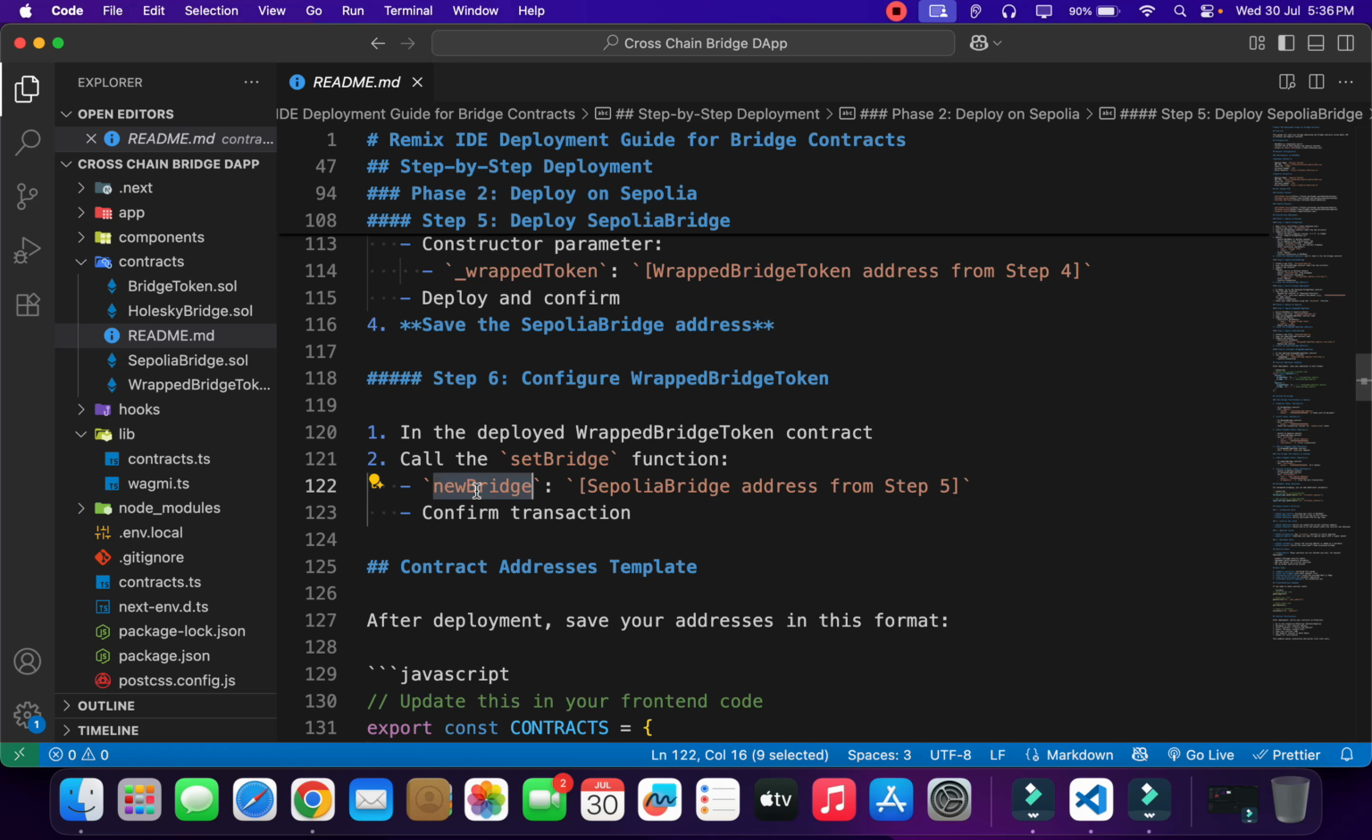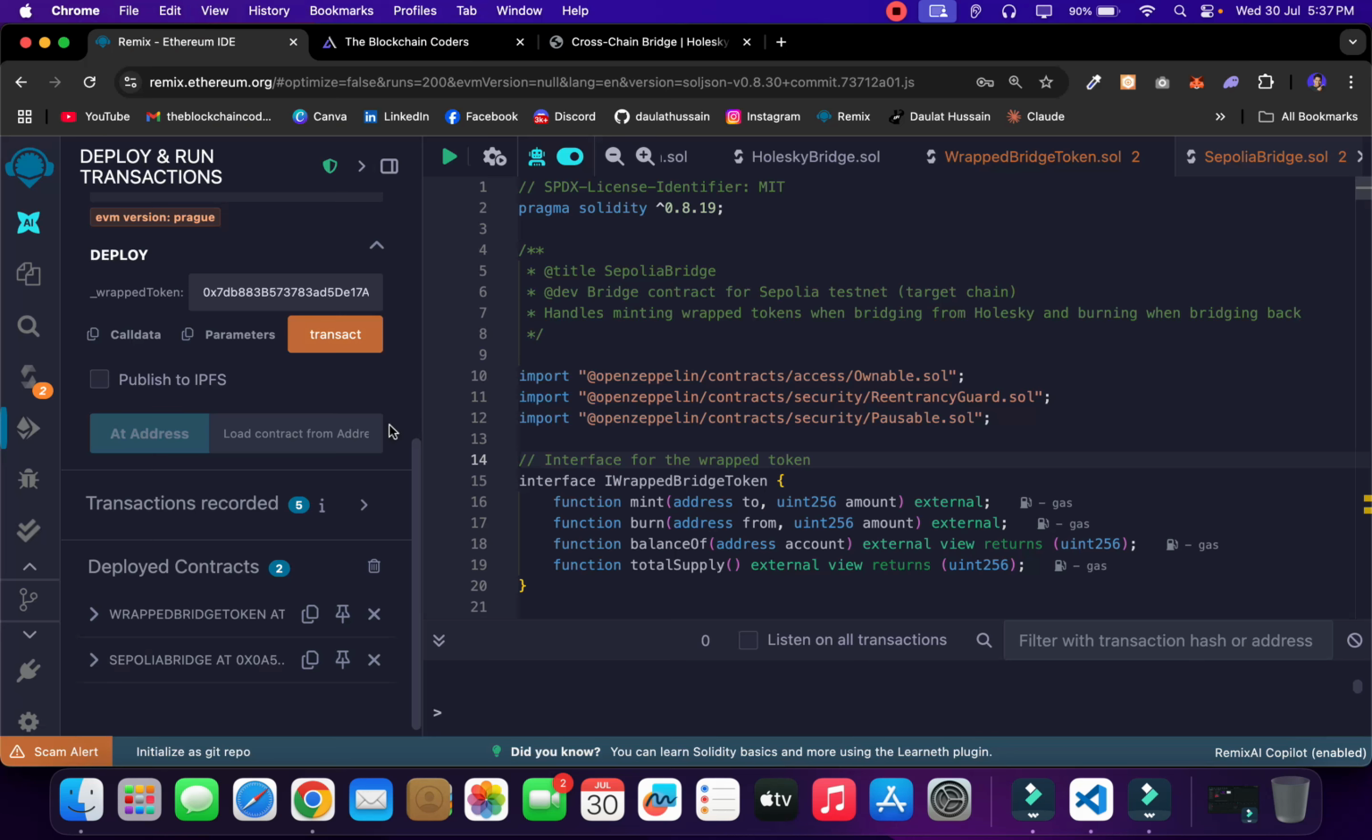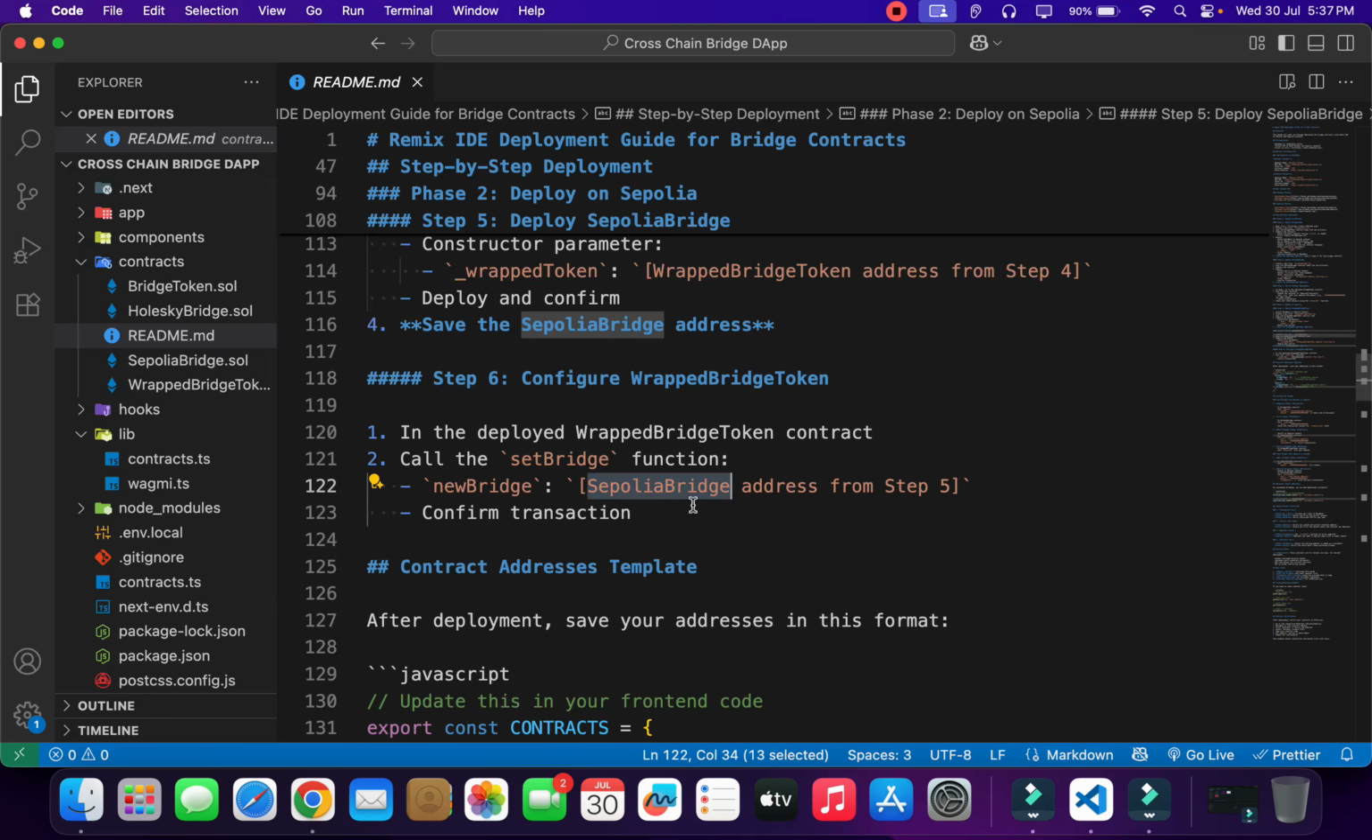We have to call this function, and we have to set the bridge address. So we have to go to the wrap bridge token contract, and there we have to simply pass our bridge address. So let's do that quickly. I'll simply come back here, and this is my contract address, Solidity bridge, and that's what we have highlighted, and we have to pass that one.